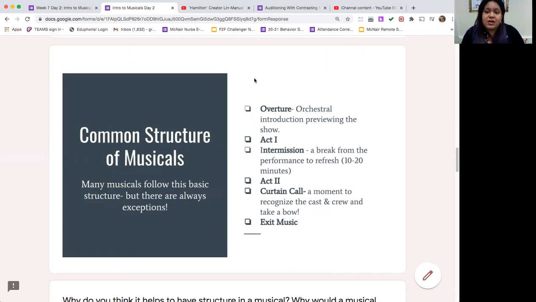These are the different parts. The first thing you'll hear when you sit down in your seat as the audience to watch a musical is the overture. The overture is kind of like a musical introduction. In the overture, it's just music, and usually you'll hear little bits or pieces of songs that you're going to hear throughout the main part of the musical. That overture will play for a little bit. It gives you, like it says here, a preview of what the show is going to sound like.